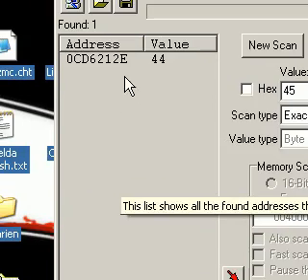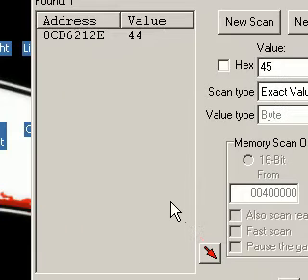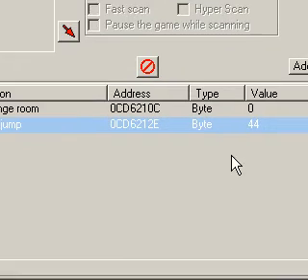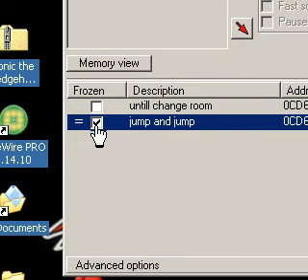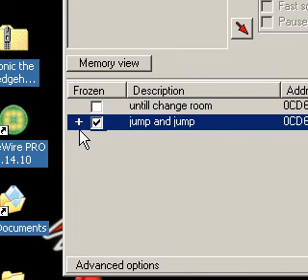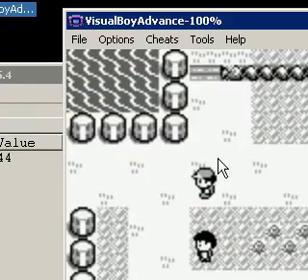Alright, I'm back, and after doing it a lot of times, I found this value. 0CD621-2E, which is at the maximum thing, 44 or 45. I've taken this one and another one that I found earlier and placed them in the secondary list. When you find this, simply freeze it and put it with the little X next to it. You just double click next to the X, next to the checkbox, and it will give you an X, which means that it's going to freeze it on the highest value.